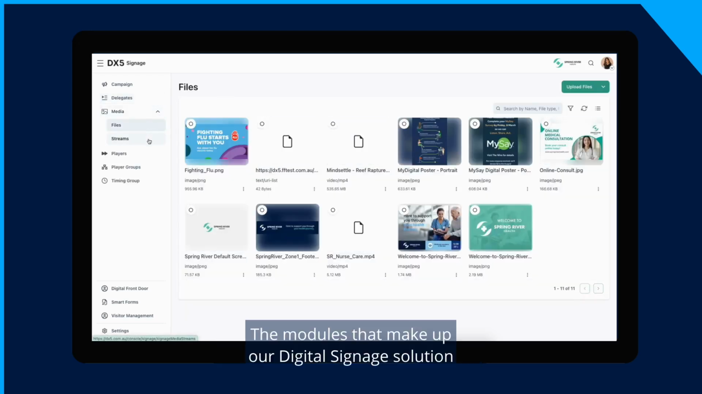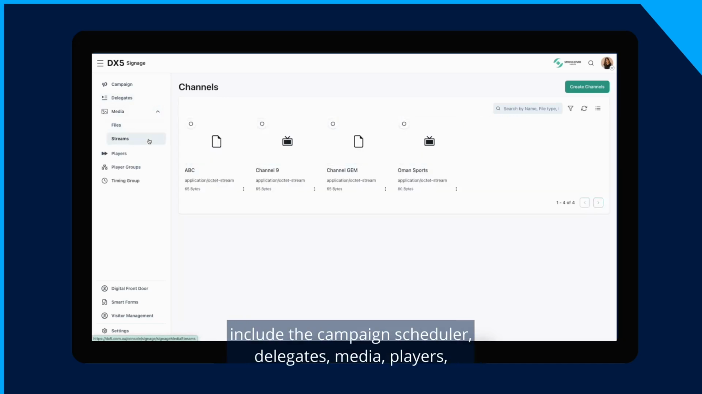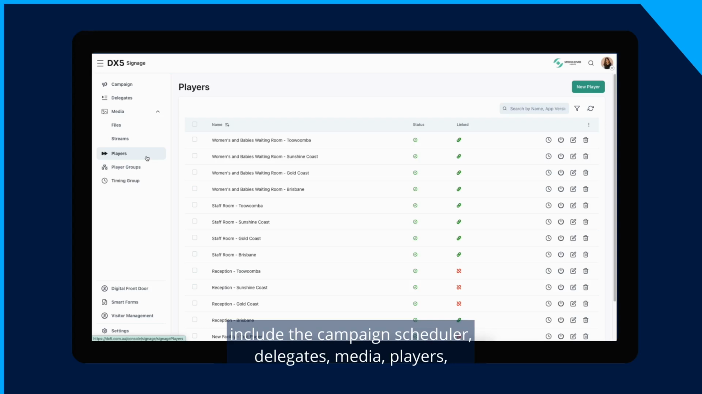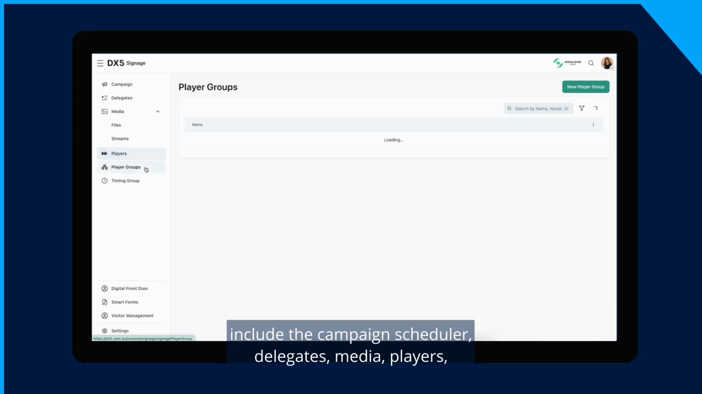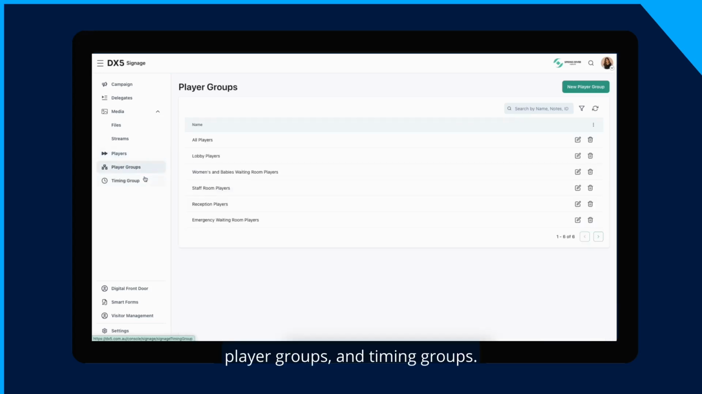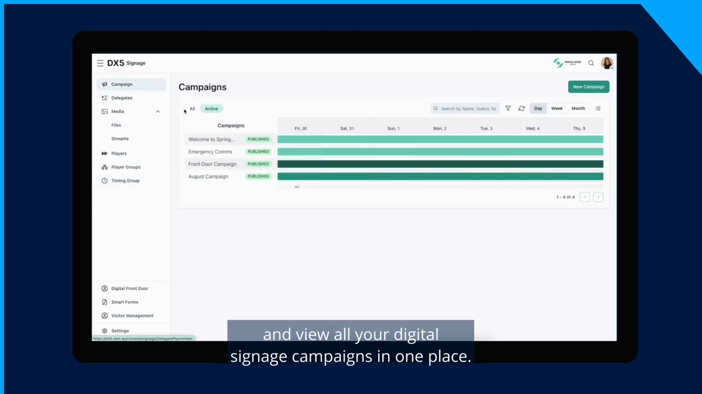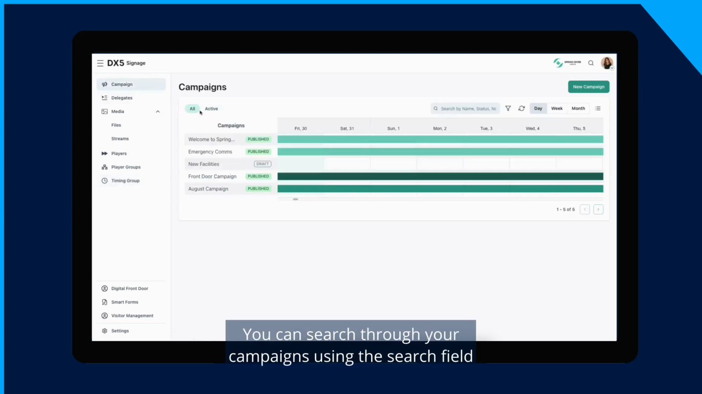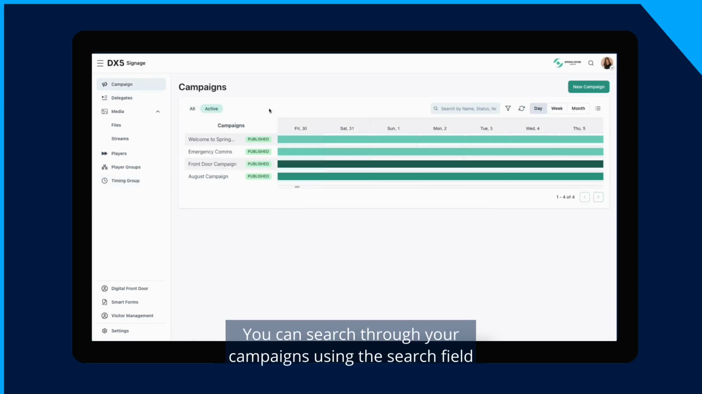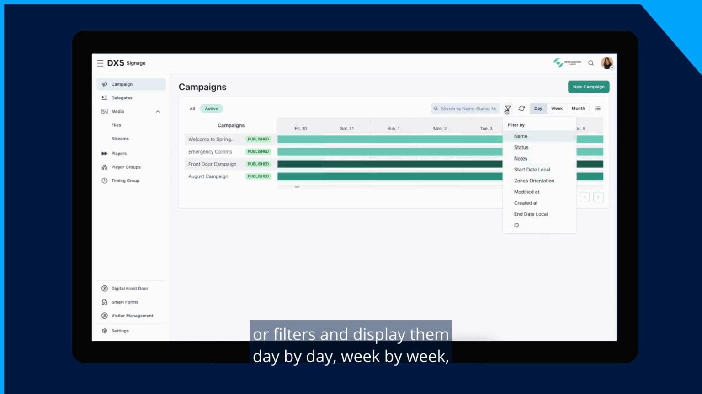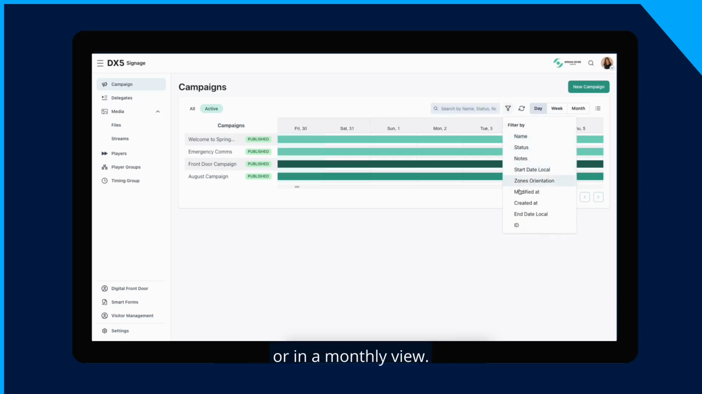The modules that make up our digital signage solution include the campaign scheduler, delegates, media, players, player groups, and timing groups. The campaign scheduler allows you to manage and view all your digital signage campaigns in one place. You can search through your campaigns using the search field or filters and display them day by day, week by week, or in a monthly view. I can also change this to list view.